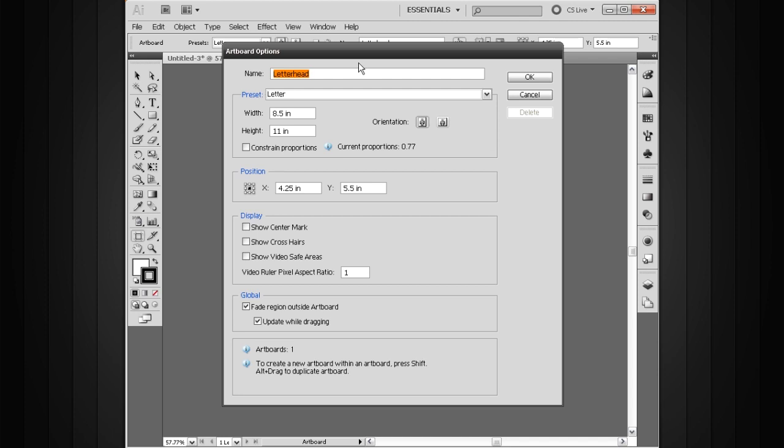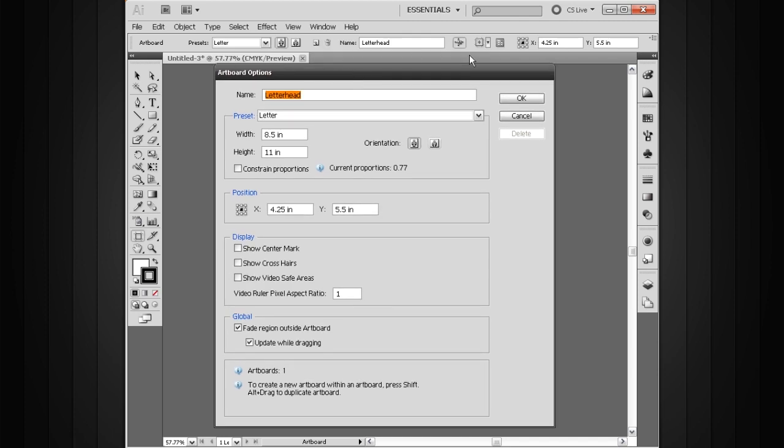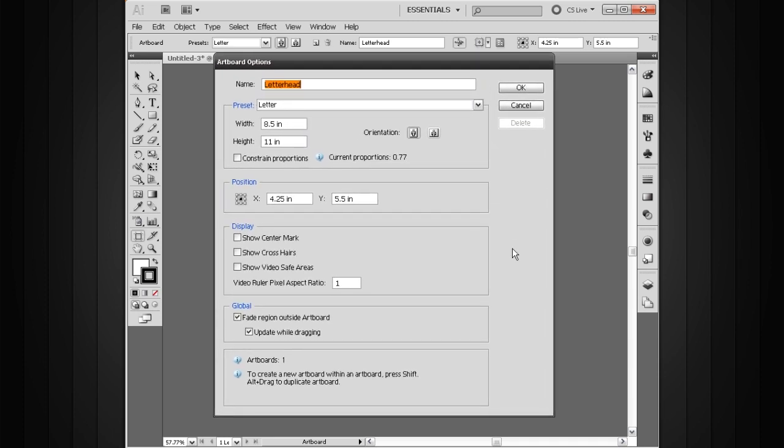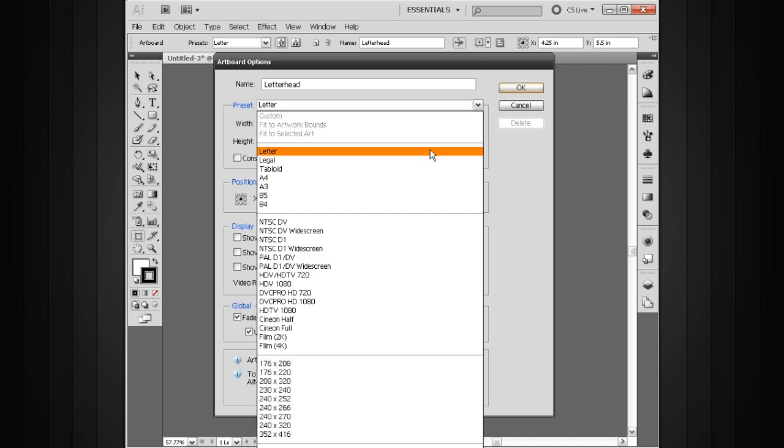I know there's a lot of options in the control panel we haven't talked about yet, but a lot of these options are actually duplicated within the artboard options dialog, and we'll go ahead and talk about this dialog first. Starting at the top here, we have again the artboard name, and we've already changed that to letterhead. We have a preset option here, and if we drop that down, there's quite a few presets.